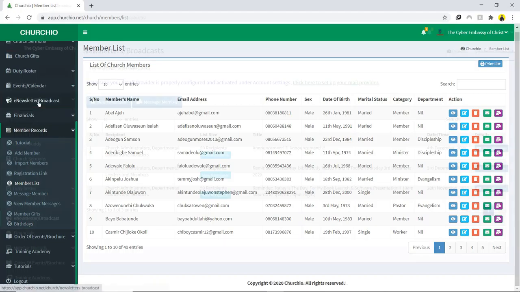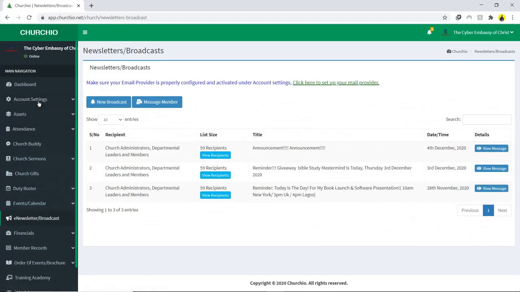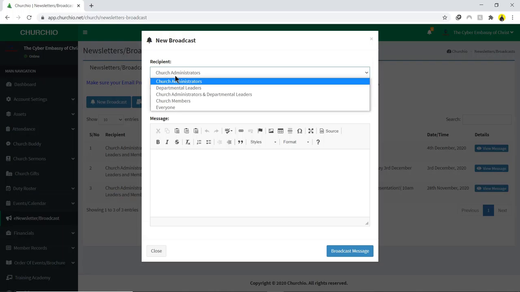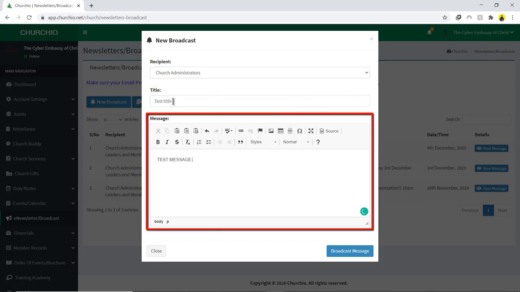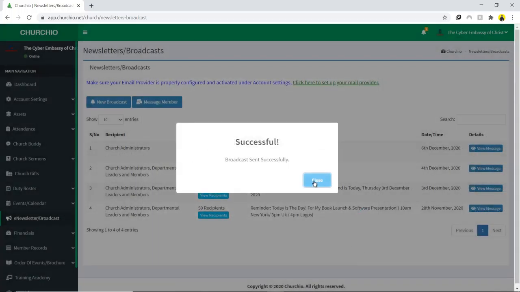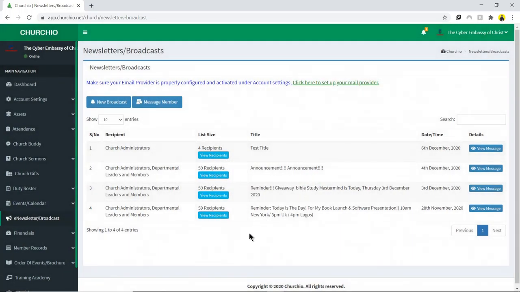And then for newsletter and broadcast, you can send messages to your members, administrators, and workers. All you need to do is first make sure that you've configured your mail providers under account settings, and then you click the new broadcast button, then you select who you want to send a mail to. Is it church administrators, the departmental leaders, church members, or is it everyone you want to send the message to? You then put your message title, provide your message, and then broadcast the message. Each member gets a notification through their emails, and also on their dashboard when they log into their account.